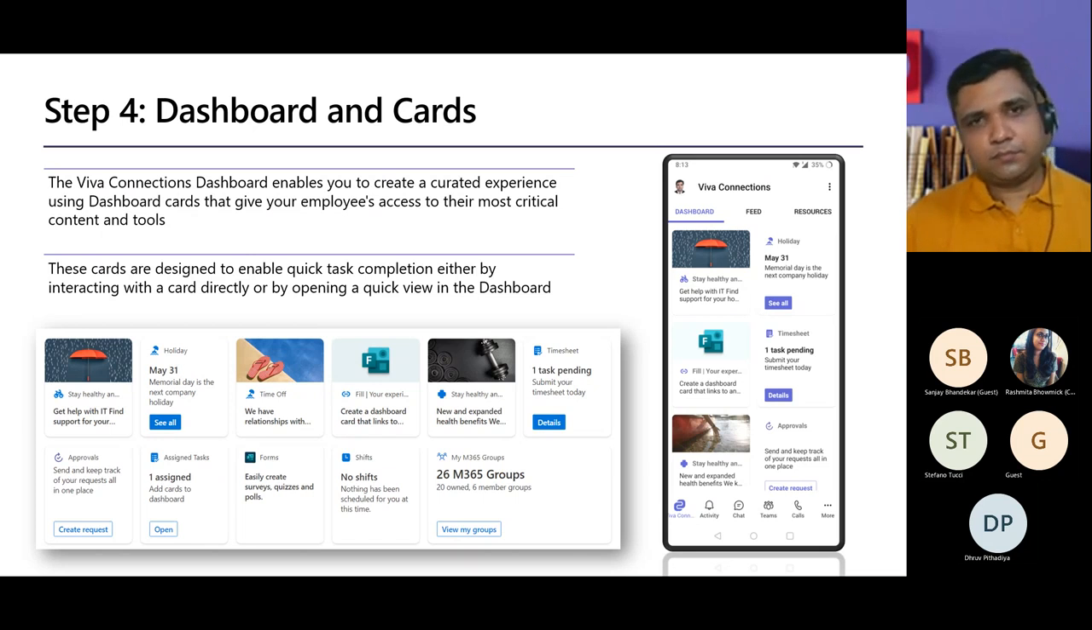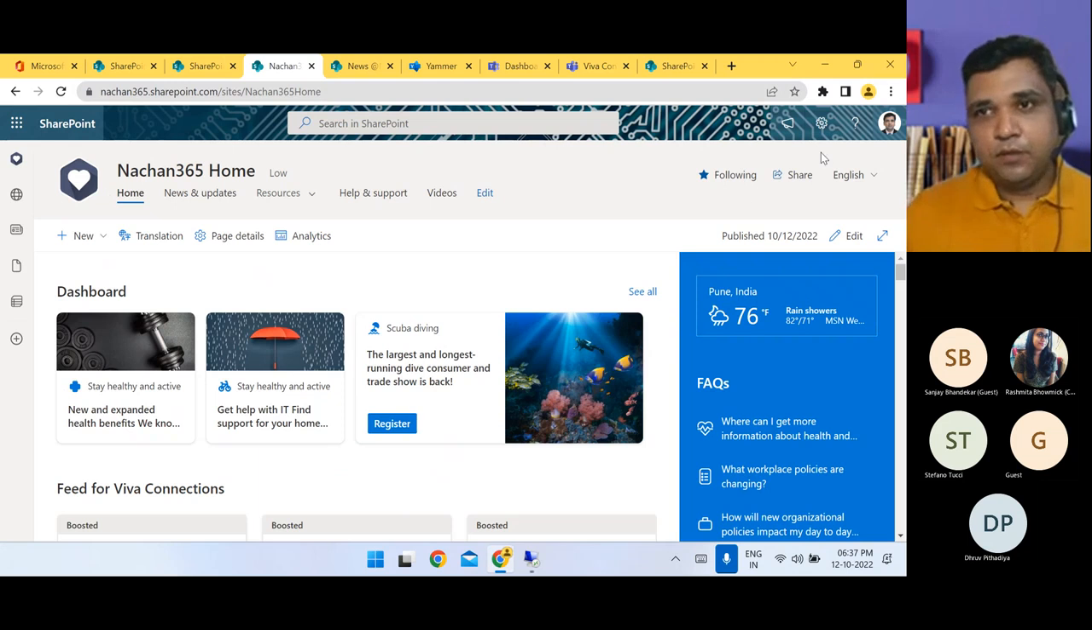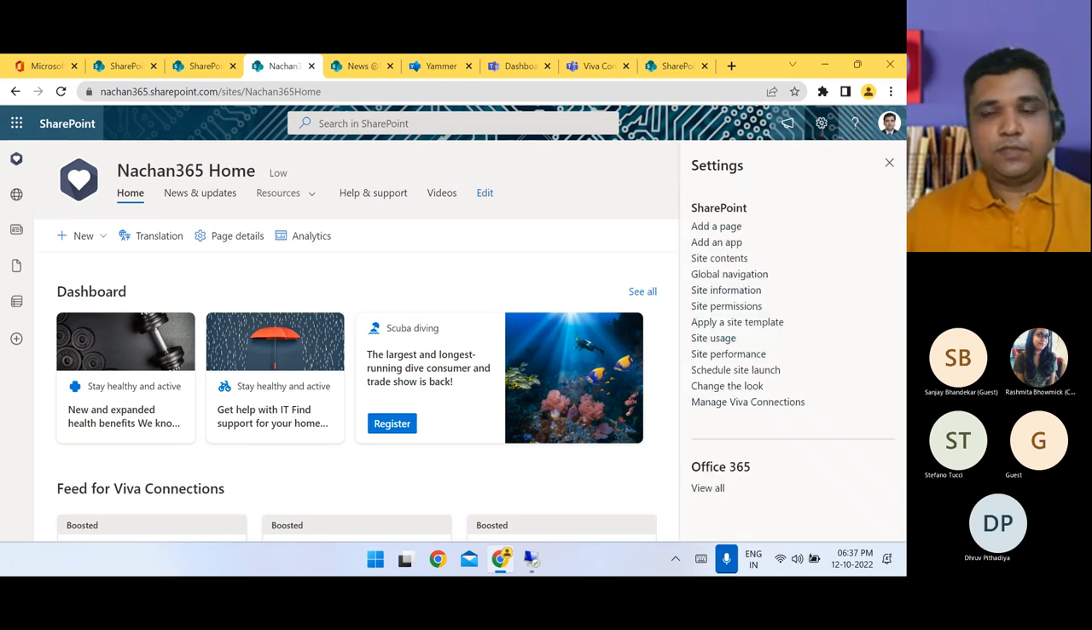So let us see how we'll be able to create and define that dashboard, and then how we will be able to add the cards on the dashboard. Okay, so for that, let me again go into the demo. When we set any of the sites as the home site in SharePoint, the other section that we will get here in the settings menu is Manage Viva Connections.